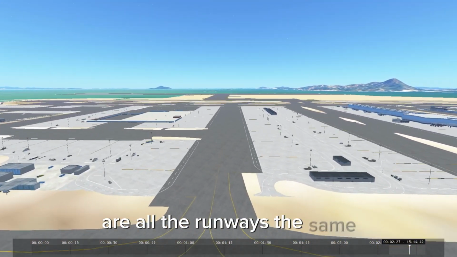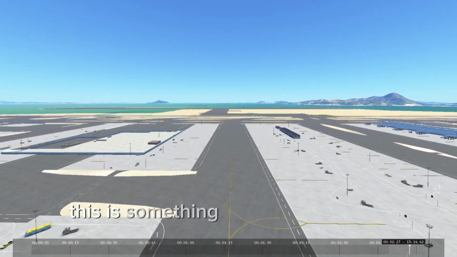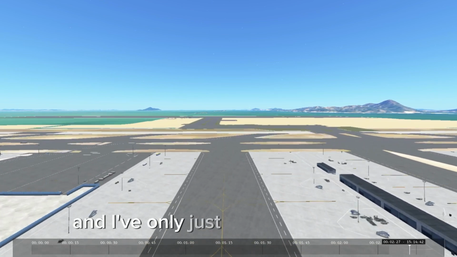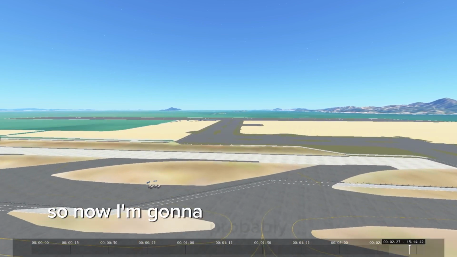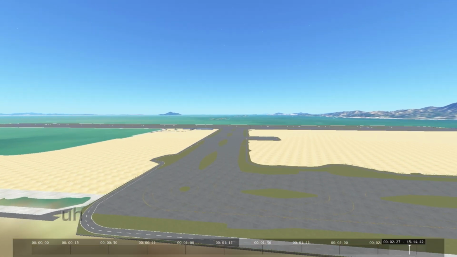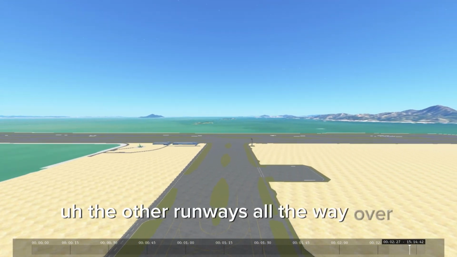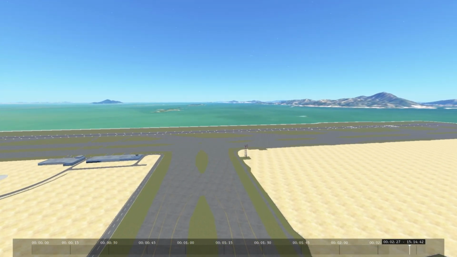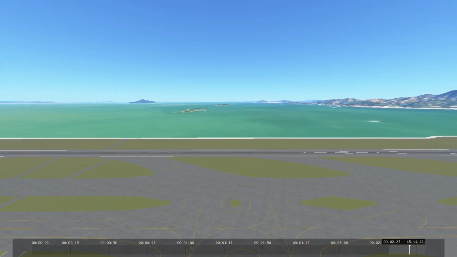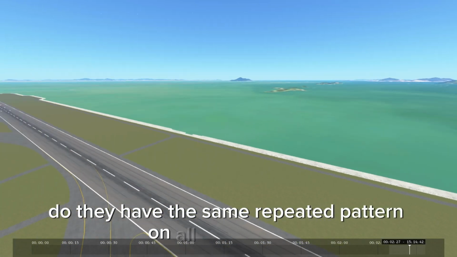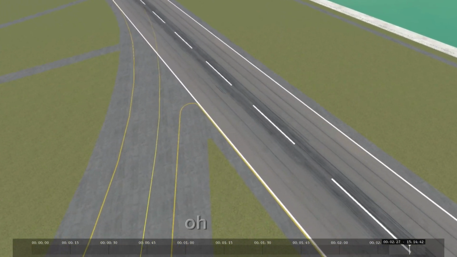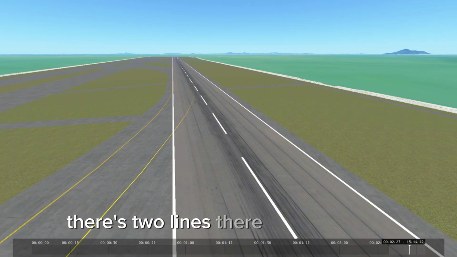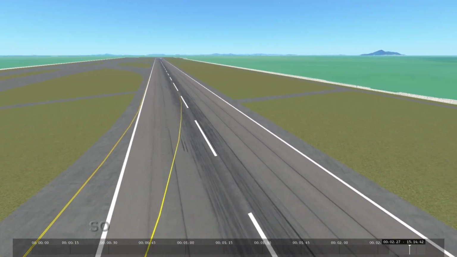Are all the runways the same? Let's go have a look. This is something I've never actually noticed, and I've only just recently noticed it. So now I'm going to probably point it out to everyone. The other runway is all the way over here. But it does exist, so that's something. Do they have the same repeated pattern on all the runways? Oh, there's two lines there. It is, wow. Right, so all the runways are the same.